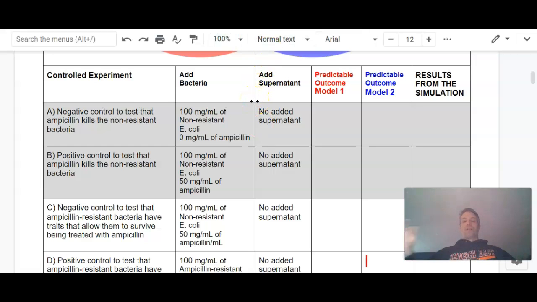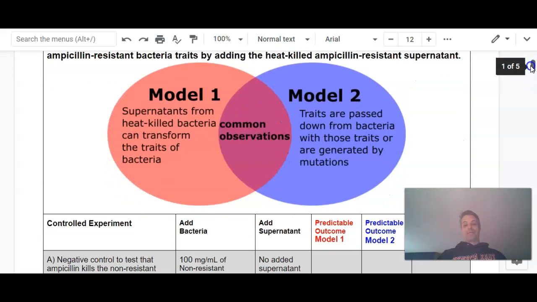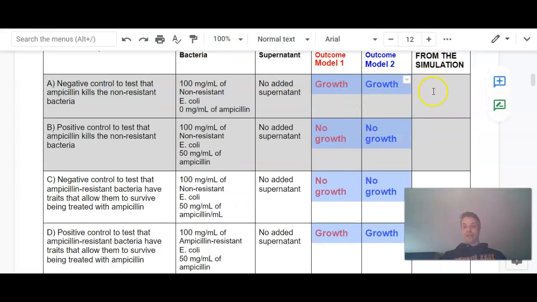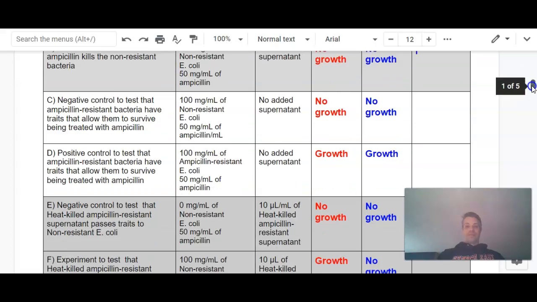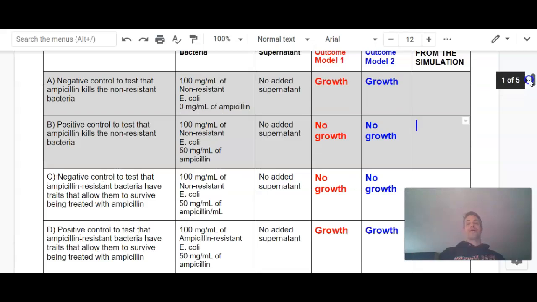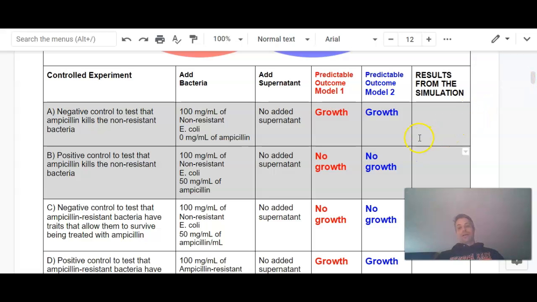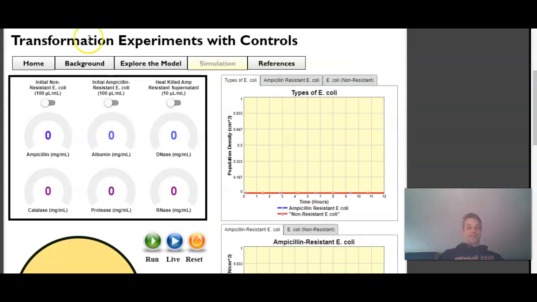But before they even open up the simulation, they're just going to make these predictable outcomes based on model 1 and predictable outcomes based on model 2. So what should be true, right? If this model's right, what should be true? If this model's right, what should be true? And so they'll fill in the table, it'll be something like this, and then we'll go over it. Then they're going to open up the simulation, and they're going to say, did it grow or did it not grow, right? Just did they see growth or not? So here is one of the things they're going to do, is what happens to these non-resistant.